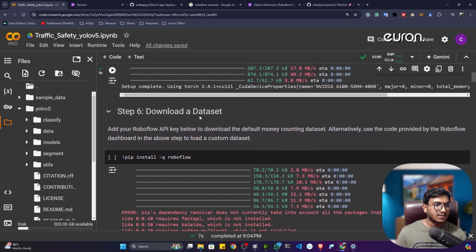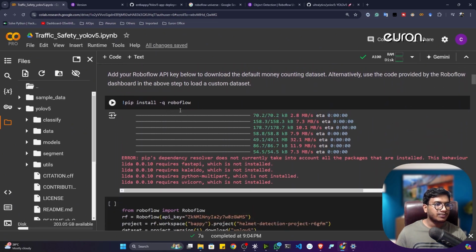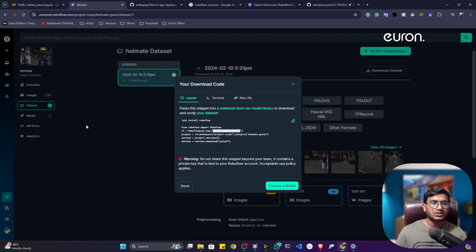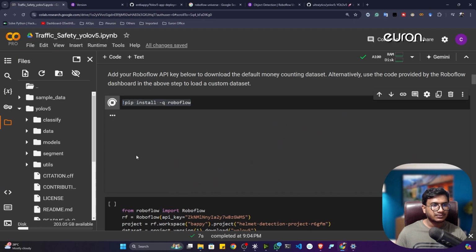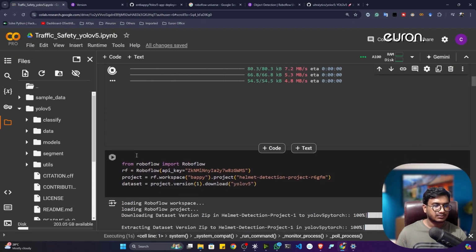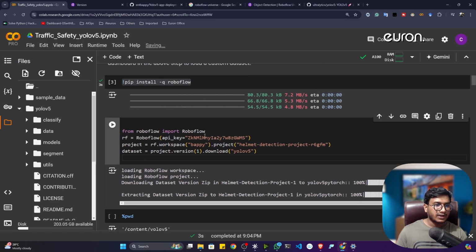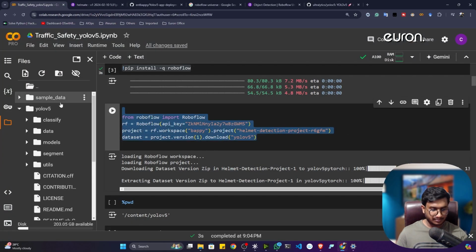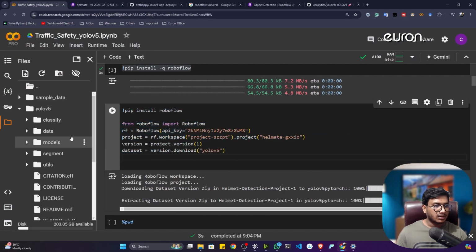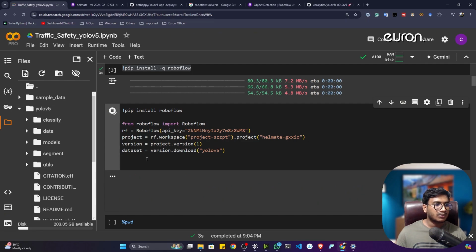Okay, so execution is completed. The next thing, guys, I will install Roboflow, because here I'm going to use Roboflow Universe to get the data. So for this I need to install Roboflow. Let me install Roboflow. Now simply copy this code snippet and replace it here. Now let's execute. See, it will automatically download the data here.